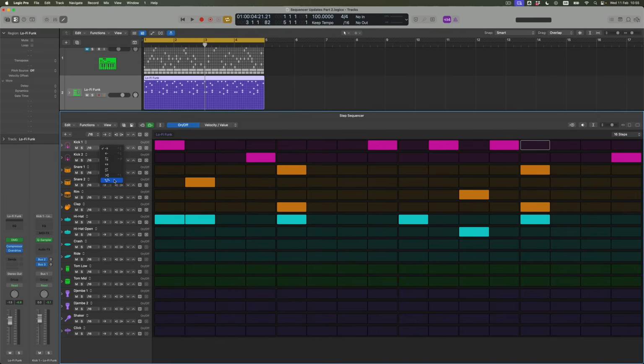And we also have a truly new random mode, which isn't interested in having to play all 16 steps before the next one happens. It's just going to go crazy and it's going to do its random thing. And that's going to be exciting.